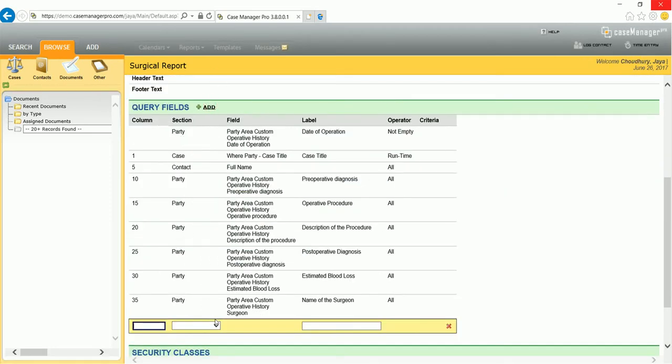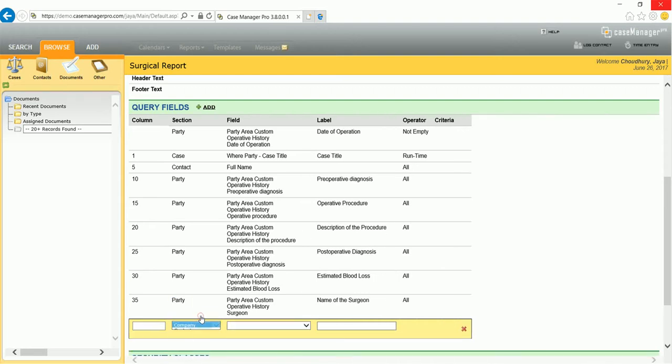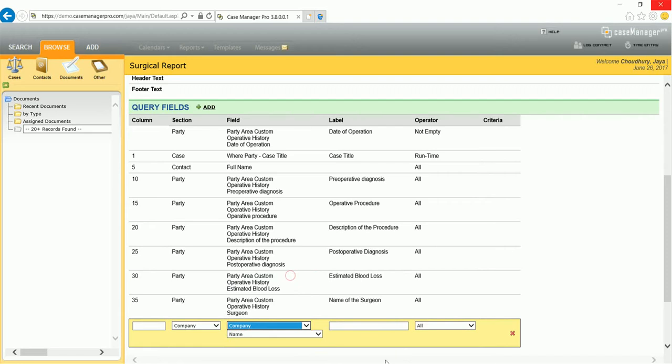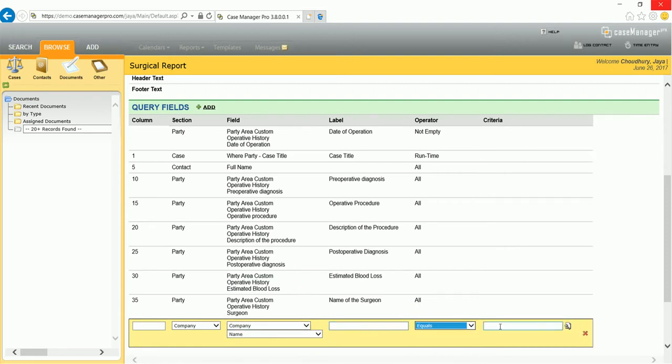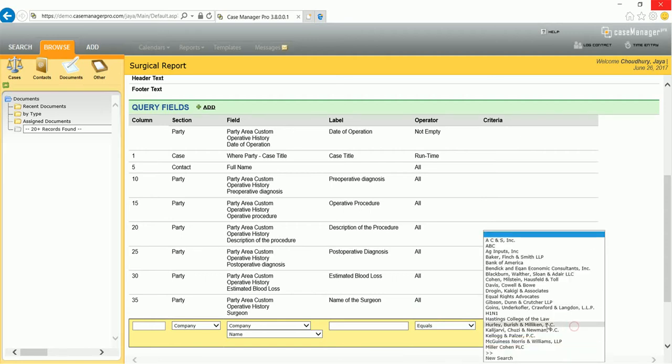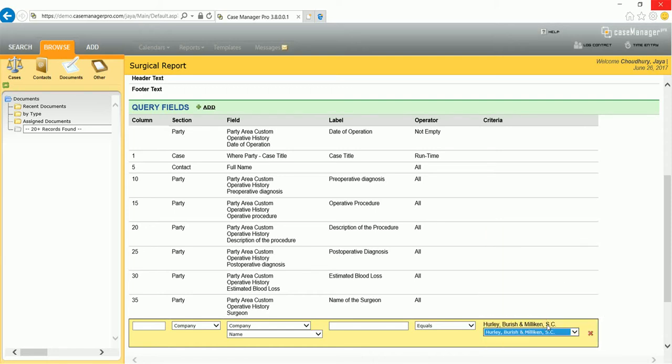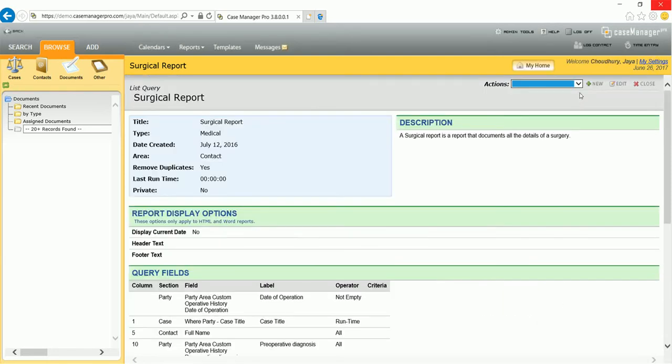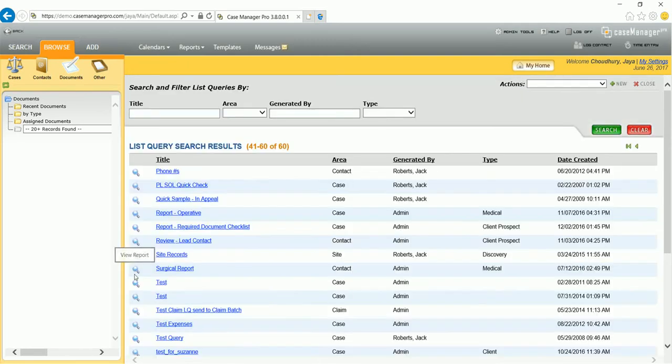You can choose your sections, choose your fields, choose your operators, and choose your criteria. You can view the report using a single click from the Actions menu or this icon.